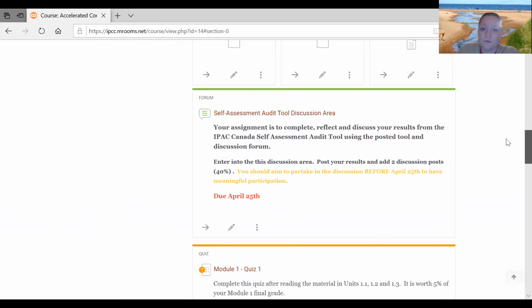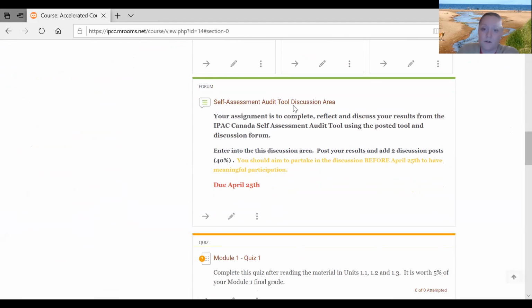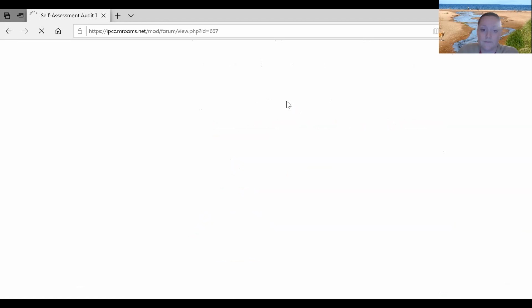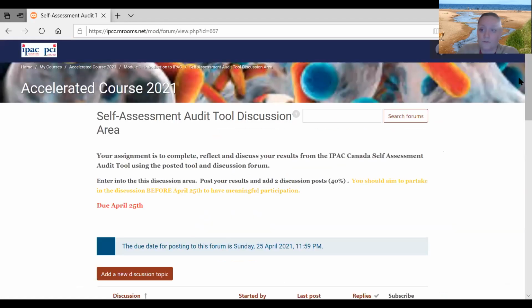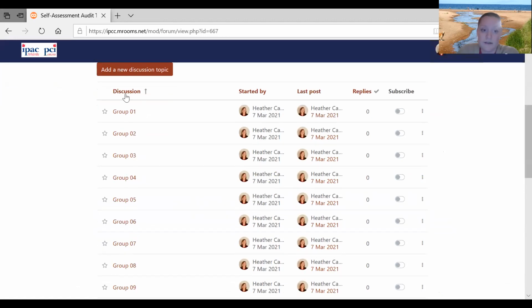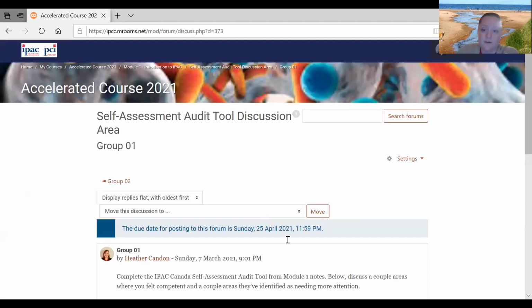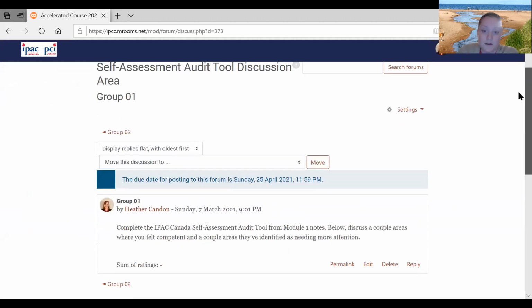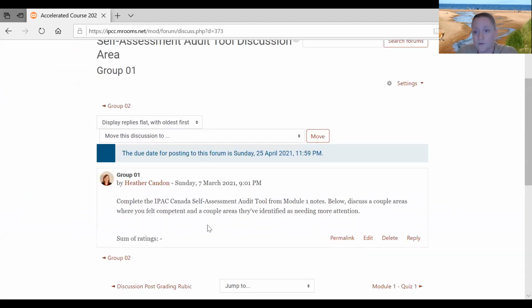This is a discussion board right here. And when you click on it, it takes you in and it will list all the groups. And you want to make sure you're clicking on the group you were assigned to, and then it'll tell you what the question is. So within here, our first assigned question is this. You need to hit reply, and then you can join within the discussion forum.